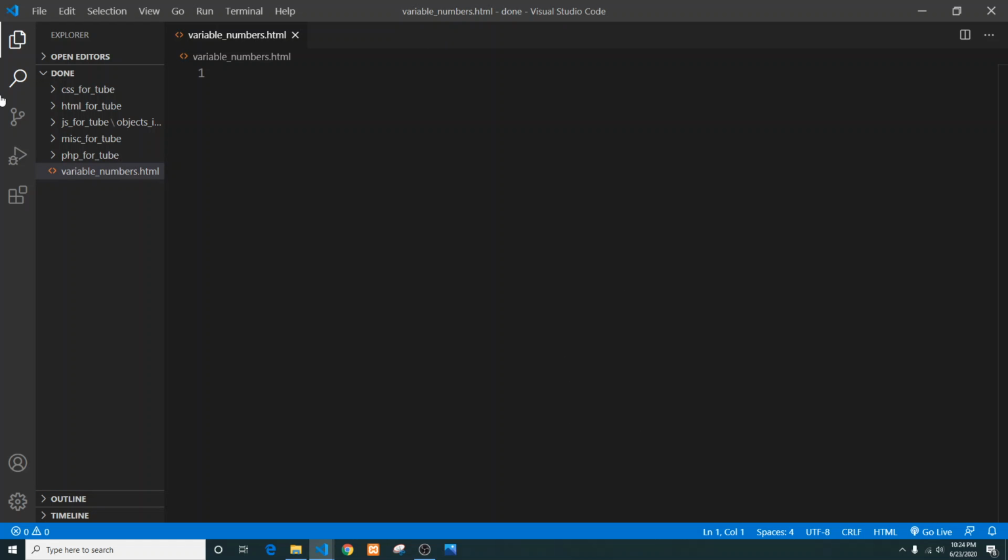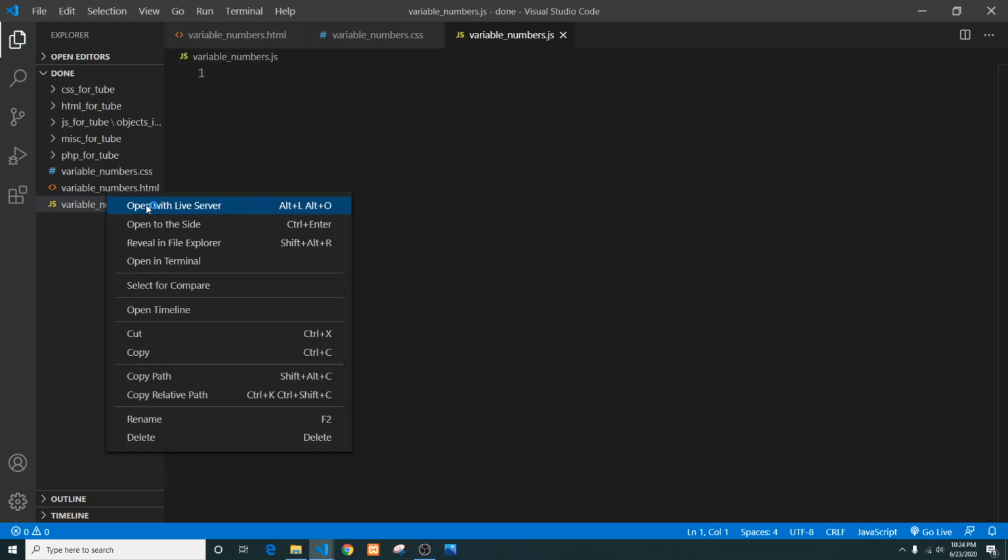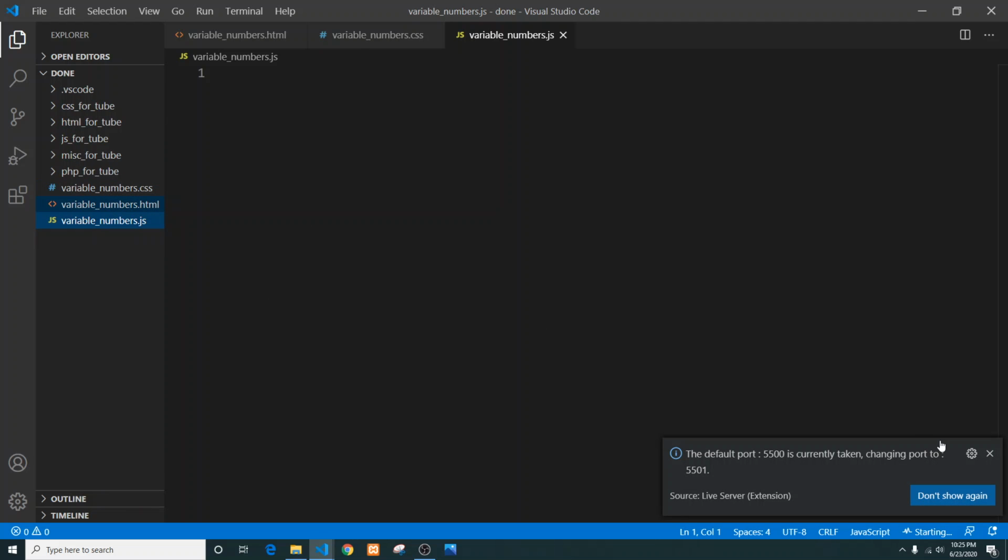If you notice, Visual Studio automatically opens up the actual file. Let's add another file here, because we are going to have 3. So we have variable numbers.html. Let's also add variable numbers.css. And we're going to have one more file, variable numbers.js. So now we have 3 files, and let's right click and open with Live Server.